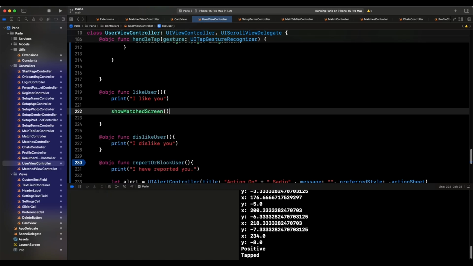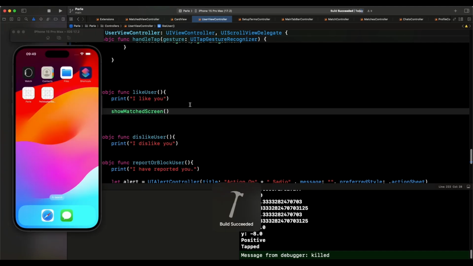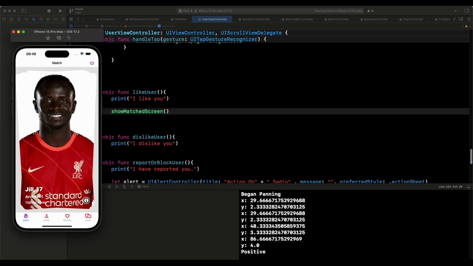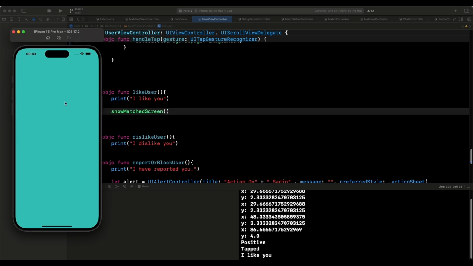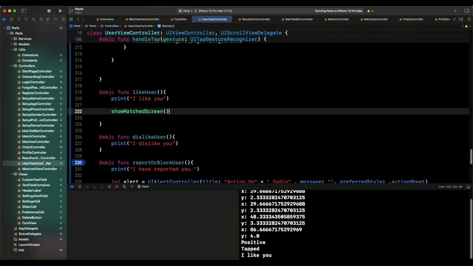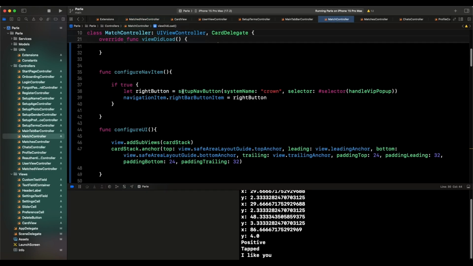let's do that, right? So let's go with the first, this part where you actually like a user. Okay, come here, do this. Oh, it's not here, it's actually here. Like them, and you're going to get a match screen, right? Now let's do it for the other place. The other place is going to be the match controller, right?